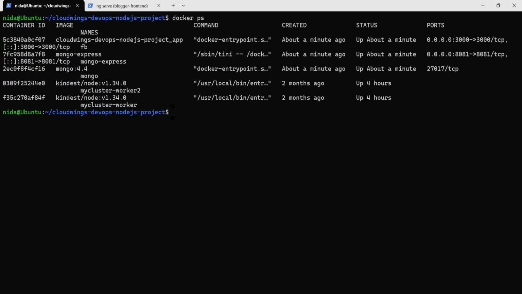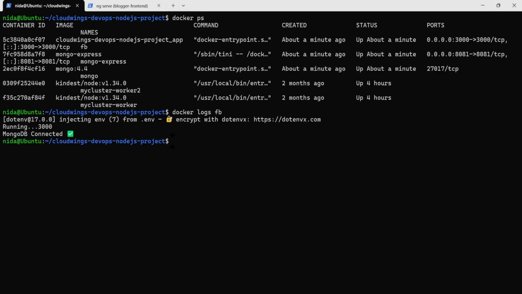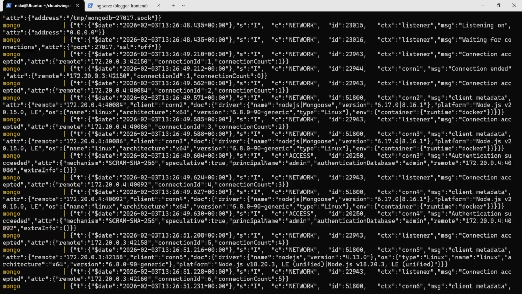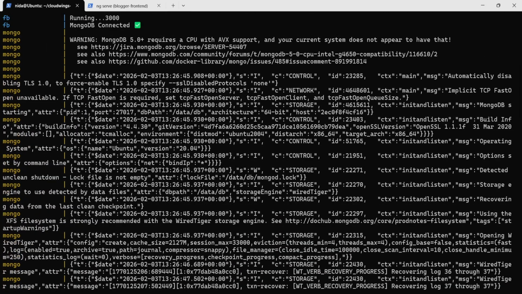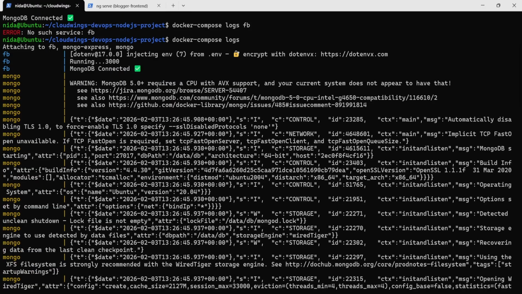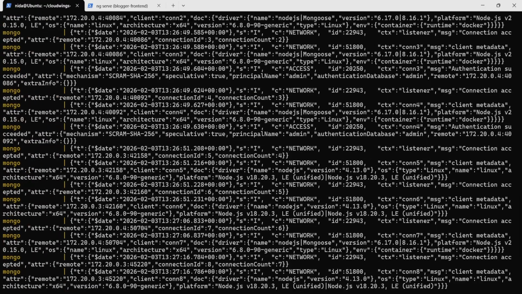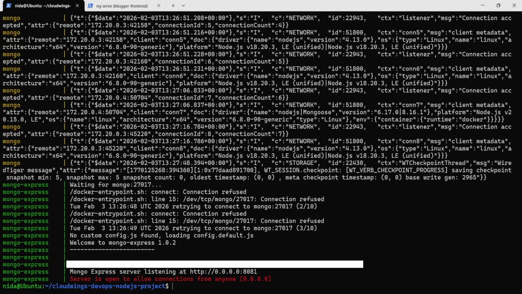I want to make sure it is really working correctly, so let me show the logs, docker logs. Which container? The Facebook container. Yes, it is running and connected. Can we check these logs with docker compose logs? Yes, you can directly use logs. It will show you the logs of all the containers. You can see all 3 containers' logs, and we have no problem. Everything is working as expected.